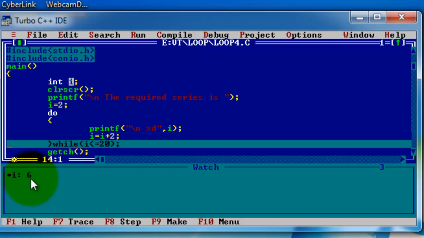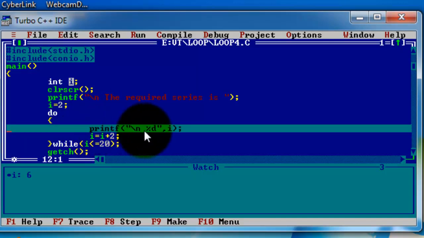Press F7 to go further, and again the condition is true as the value of I is 6. 6 is less than or equal to 20, so the program will repeat these two lines once again. Just press the F7 key. Again the execution line comes here. The value of I will be printed. That means the value of I is 6.